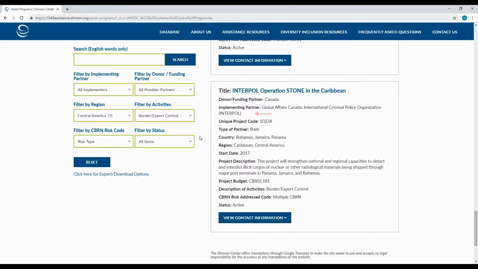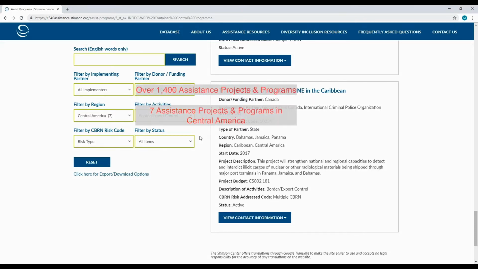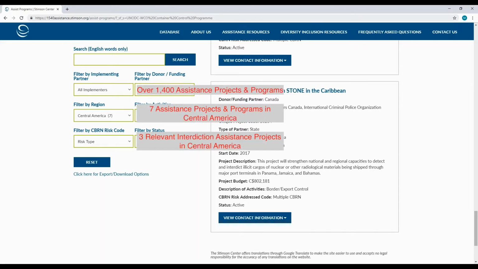By having a relatively good idea of what Belize needs in terms of CBRN non-proliferation assistance, specifically UNODC WCO Container Control Program's Advanced Interdiction Training, we were able to use the ASI database to narrow results from over 1,400 total assistance projects to 7 projects of interest. From these 7, 3 projects that are funded by 2 governments, the United States and Canada, are currently operating in the region and offer the type of interdiction assistance Belize has noted it needs to effectively implement Resolution 1540.